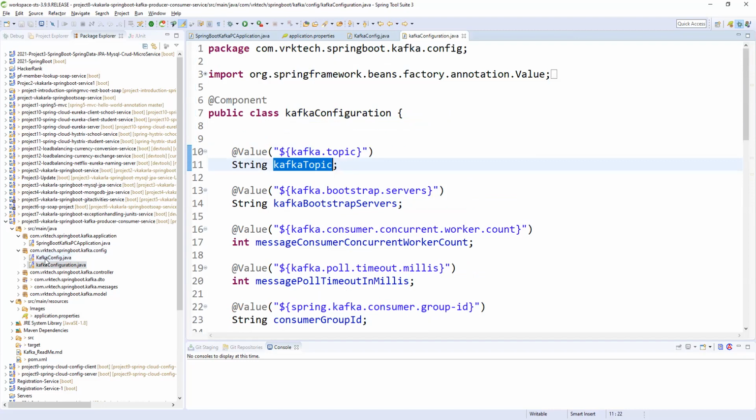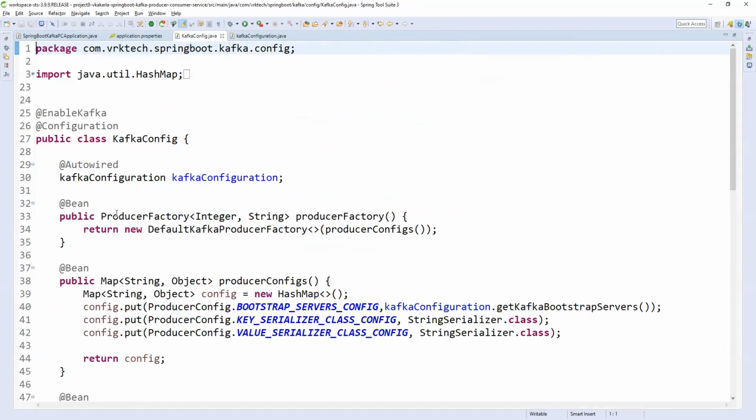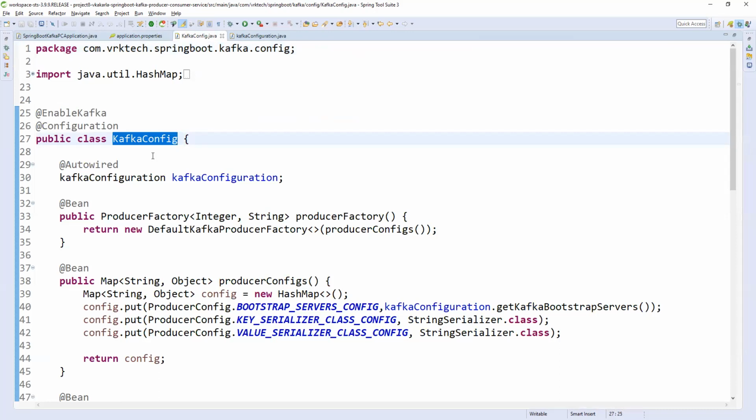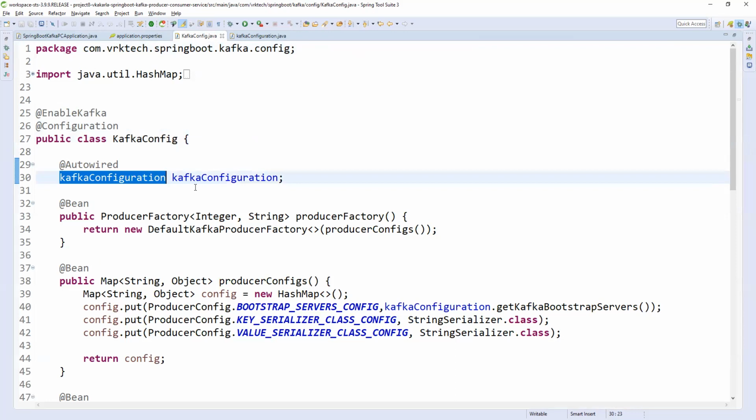So that's fine. So coming to Kafka configuration. So this is very, very important. Remaining all are the same. Okay. So now enable Kafka. Whenever we are using a component, we need to tell enable Kafka, whether in the main class or here, anywhere, no issue. So configuration, that is fine. So Kafka configuration, we autowire here.